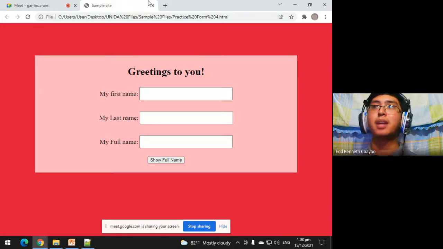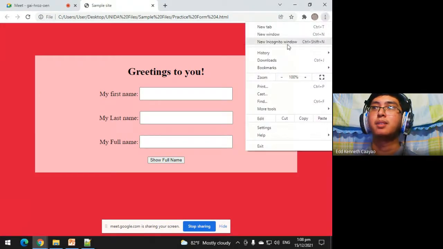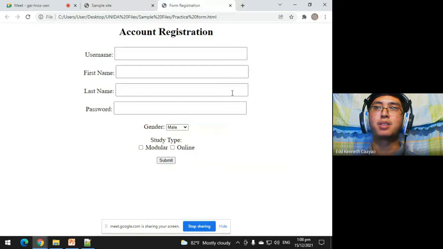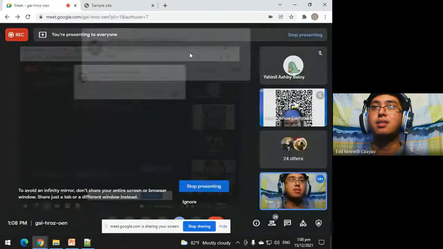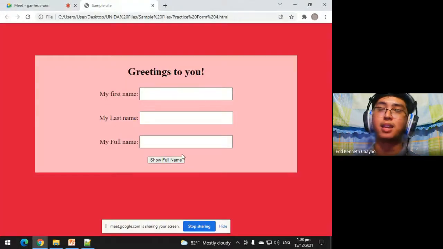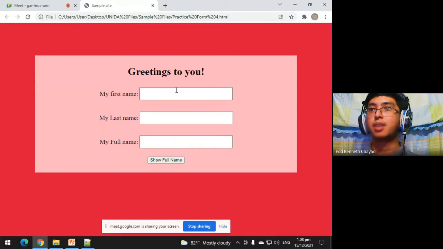Now, it might look simple. I mean, napakalapit niya kumpara doon sa ginawa natin last time with the account registration using forms. Pinaganda ko lang siya using the CSS. Okay, I have added CSS and I have added the JavaScript to make it look more appealing. Now, ito ang gagawin ng website na to. This is what it's going to be doing.